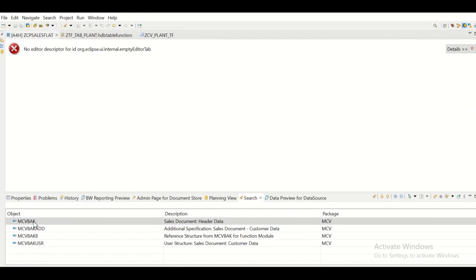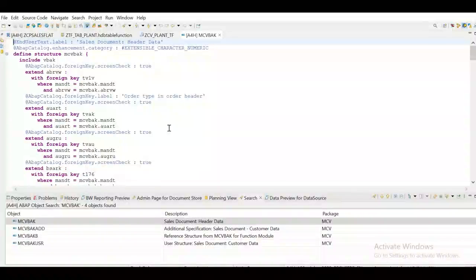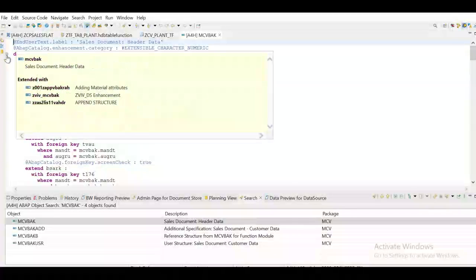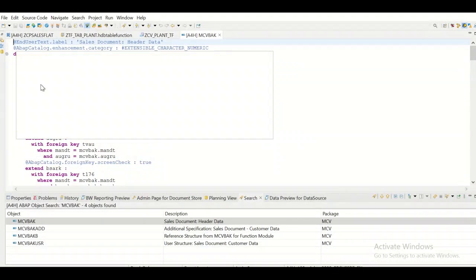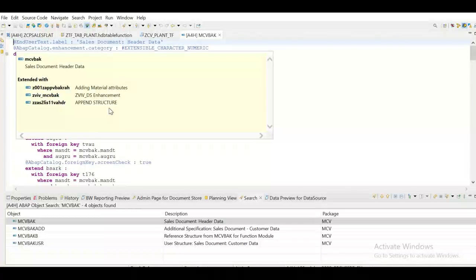Appending the structure in Eclipse or in your HANA Studio is much easier, right? You have a symbol here that says it has been extended with some previous append structures, but we are going to add our own, right? Or you can add to the append structure that already exists if it has been added from the KNA1 table, right?